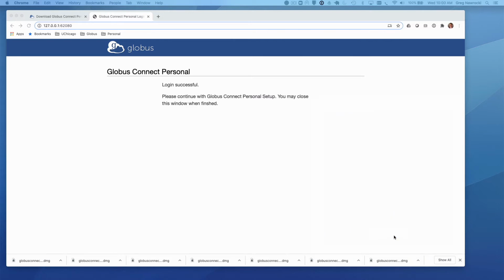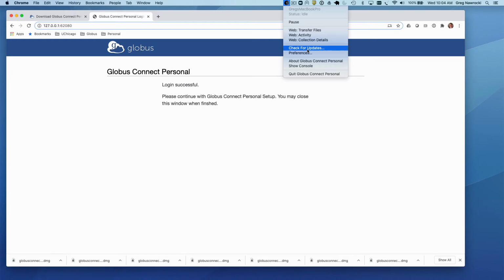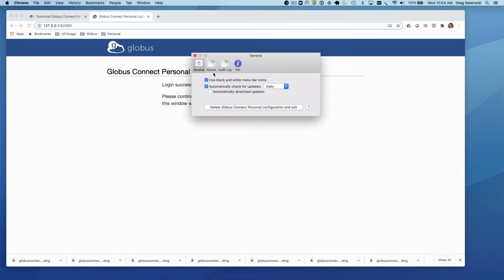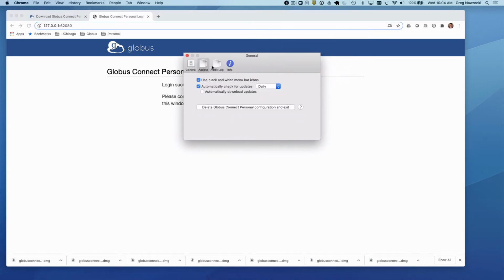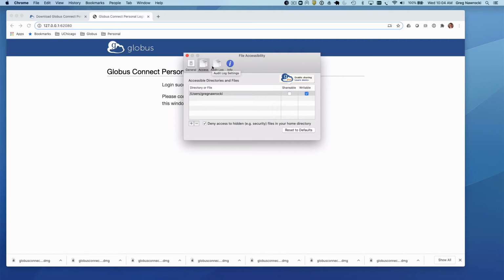Exit the setup program. On macOS, you'll see the application running in the taskbar. The Preferences menu allows you to configure GCP to suit your use. For instance, the Access tab allows you to tie your GCP installation to a particular directory.